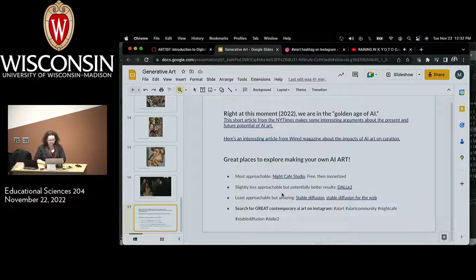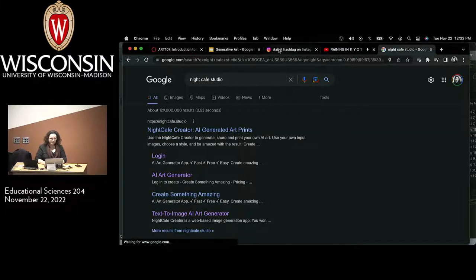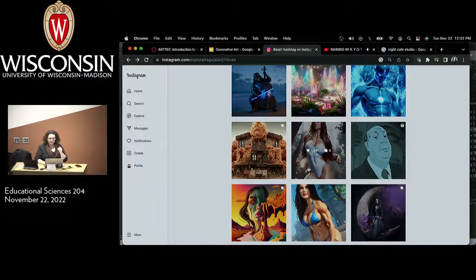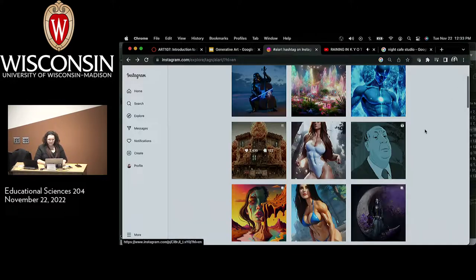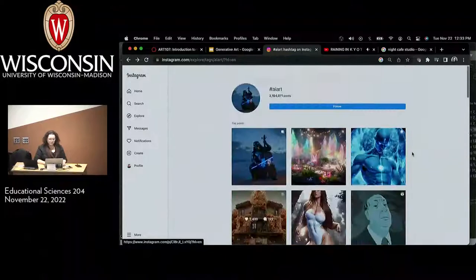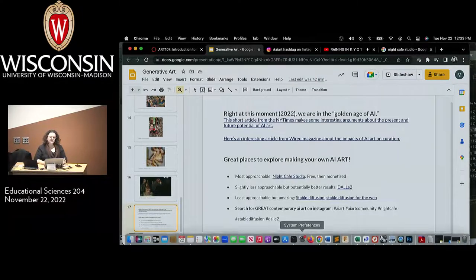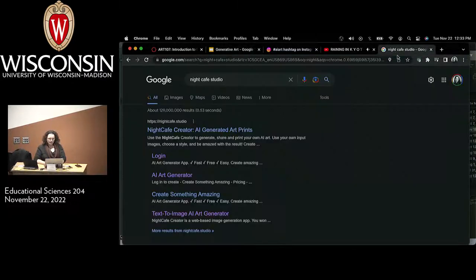I wanted to show you some of the stuff that I kicked up. I also put some Instagram hashtags in there because I think the best way to look at AI art is in real time. So this is what's come out this morning. That is definitely AI generated. I love this one with spaghetti. It's totally crazy, obviously. If you use as a hashtag Night Cafe, Stable Diffusion, or DALL-E 2, it usually brings up the best of what has recently been captured in those platforms.